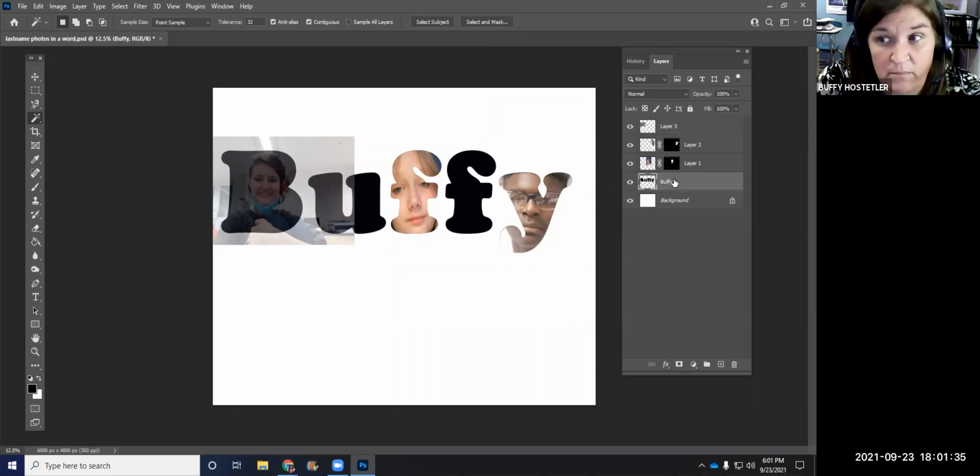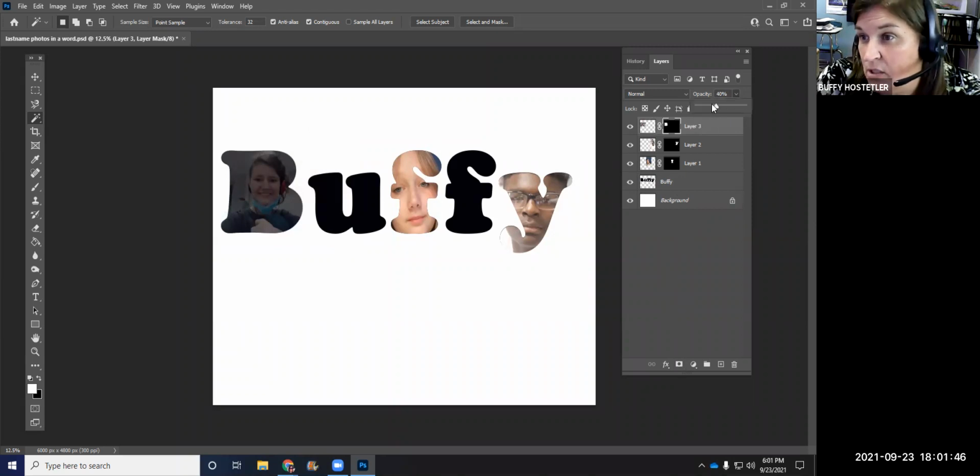Nope, you know what? Miss Hostetler's going too fast. So with the magic wand and on the text, I got to hit the B. Now I go to the photo, then the mask. Then I change the opacity. Okay.